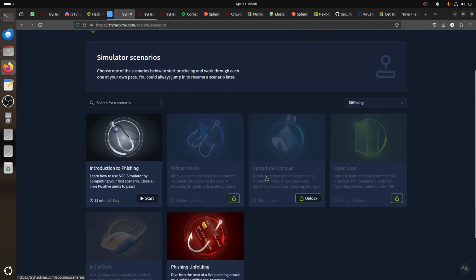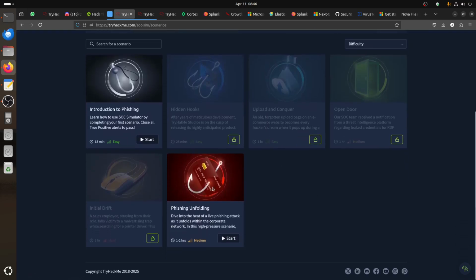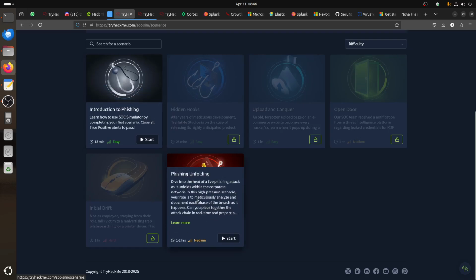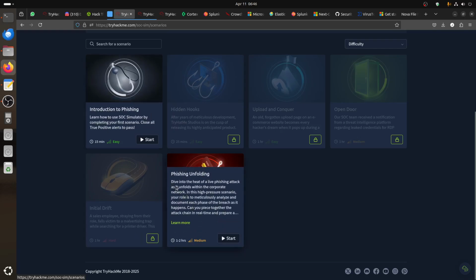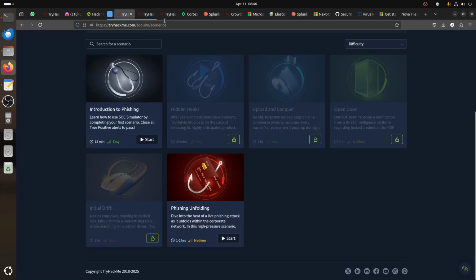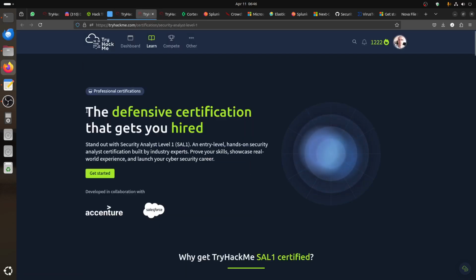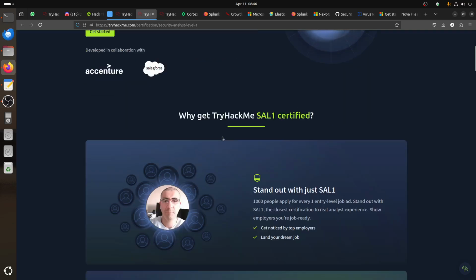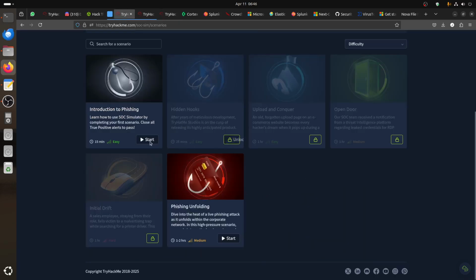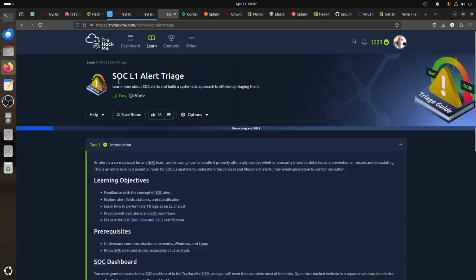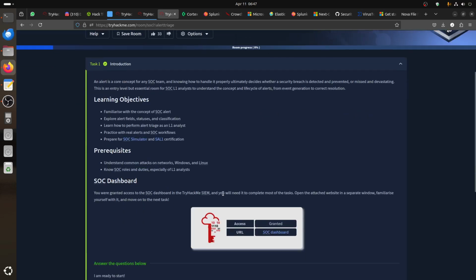If you click here, there's only two free ones: the introduction and the finishing one. You start them, and then you can do some analysis on them. But for this room, it's more basic. It's preparation for the defense certification SAL1, because it uses the simulation one. So they do an introduction here about how to use the SOC one.